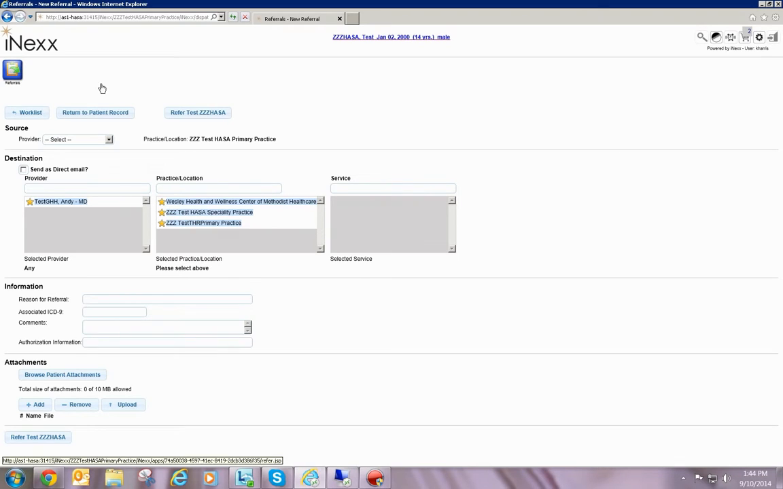So what you will notice, I'll orient you a little bit to what you're looking at. So you see that your patient is in focus. You'll see that there are a couple of buttons up here: refer your patient, or return to the patient record, return to the work list. So those are navigation buttons. Below that, you can see that you need to select what is the source of this referral? Who are you and where are you sending your referral from? So you notice this will be pre-populated based on where you logged in.